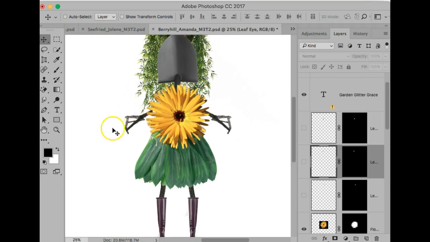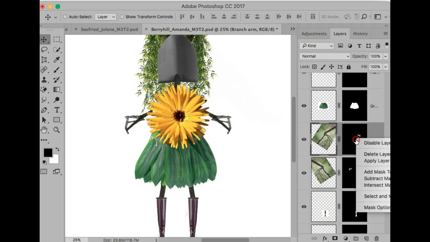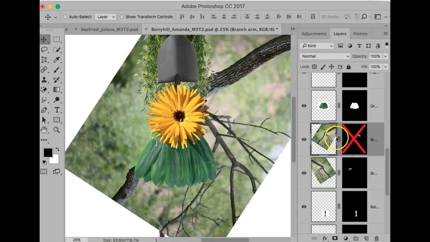Okay, so the other thing, these branches, I would still look for other branches for your arms. I think these are okay, but if you can find a branch where you're able to select a whole bit of it, like the end of it, so it's not cut off or you don't have to cut off areas to make it work, I would try that, and also try to find a branch that has more light and dark on it.